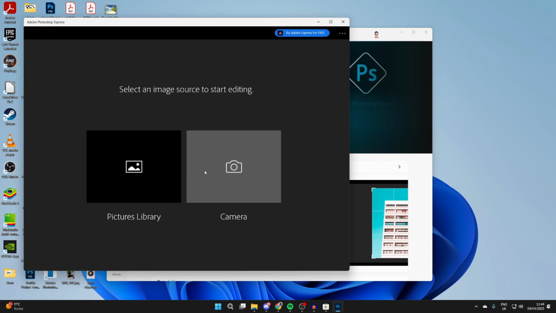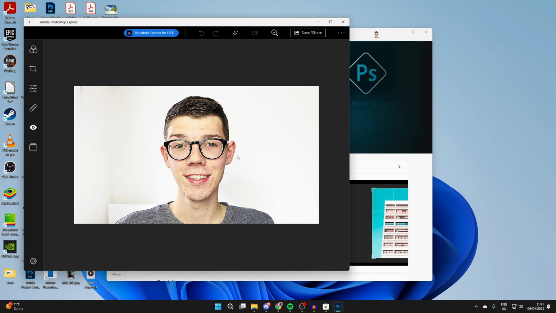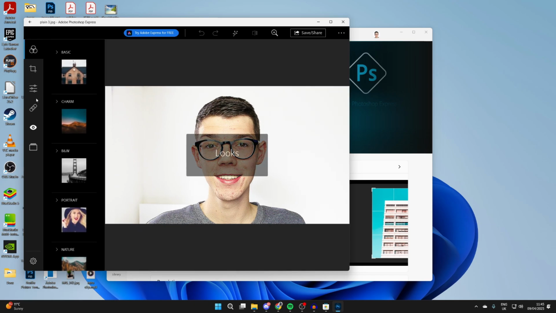Now we can choose an image to start editing. I'll choose one for my pictures. Select it and press open, and it will open up. And then what you can do is go over to the left here and start using the different tools.